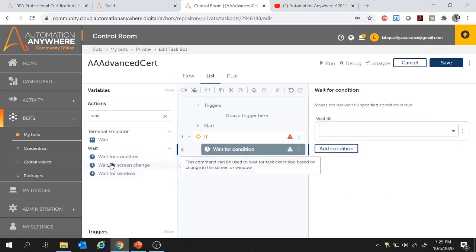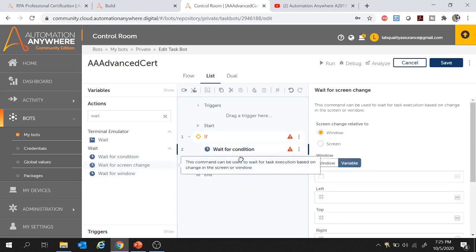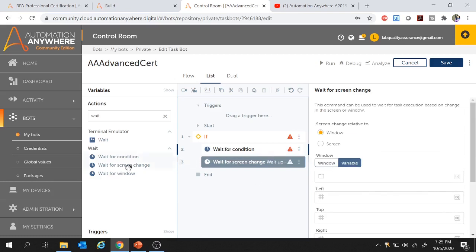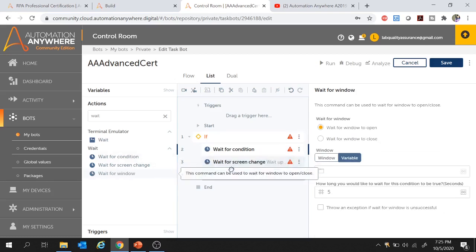Next we have wait for screen change. This action is used to wait for task execution based on change in the screen or window. So we can provide the details of the window here. Next is wait for window. Here it provides two options: wait for window to open and wait for window to close. We'll provide the window details here for which we want to wait for the window to get opened or closed.